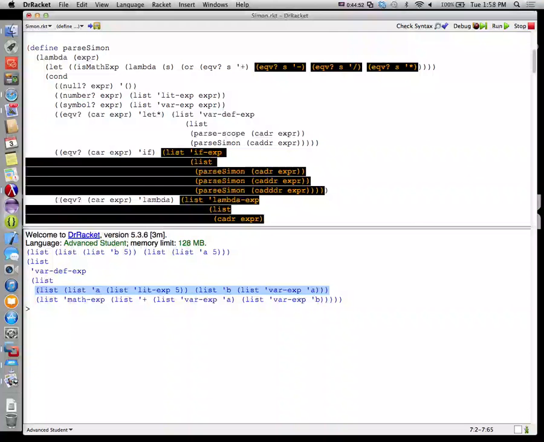So it's a list containing two lists. The first list's first element is A, the second element is the lit expression. The second list's first element is B, second element is the var expression. Which is all Basel code, right? So that's what parse Simon does.